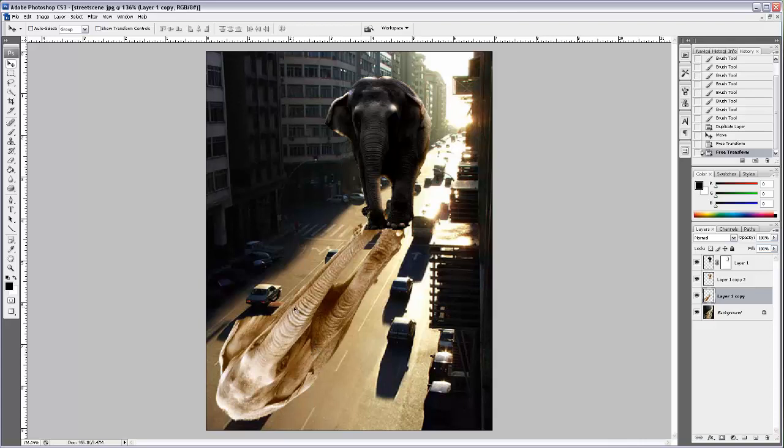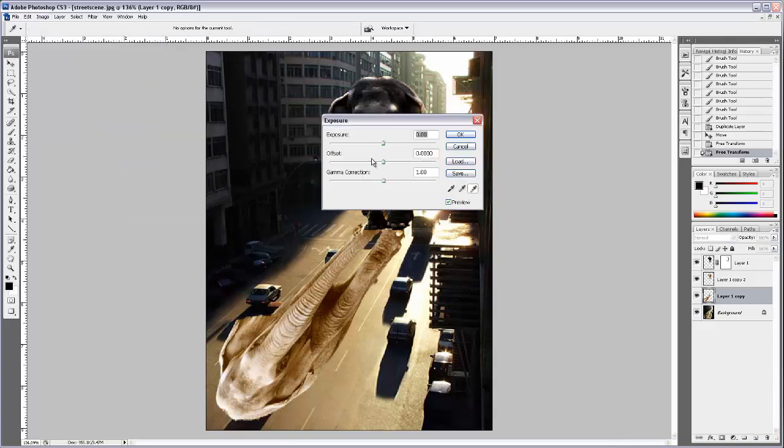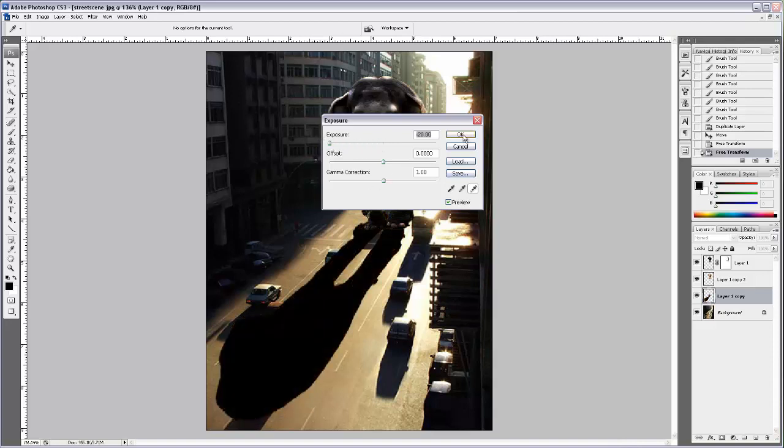Obviously that's not a shadow, so we need to make it look like a shadow. So we're going to make him black. This layer, we're going to make it black. So if we go up to Image, Adjustments, and we can use Exposure, there's a setting in Exposure that we can drag all the way down, and that makes it black, like a shadow.